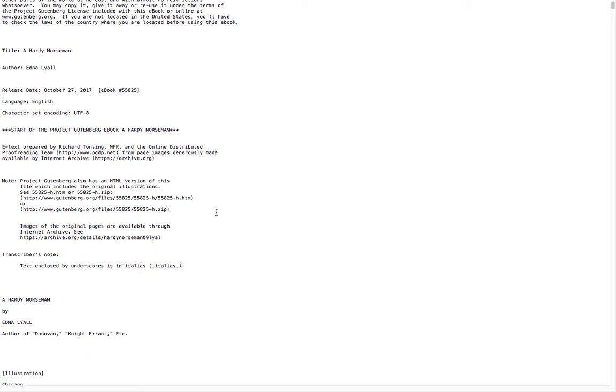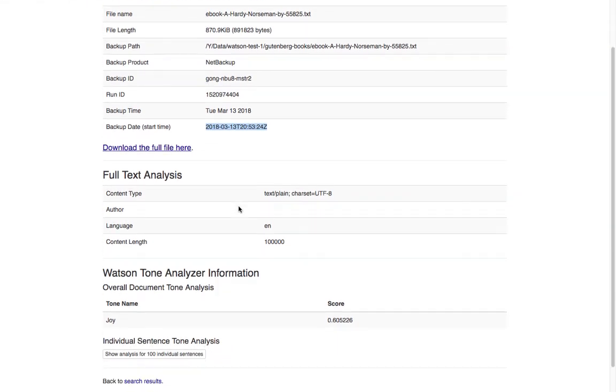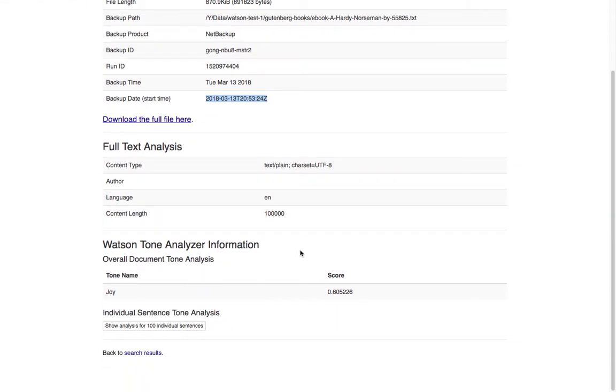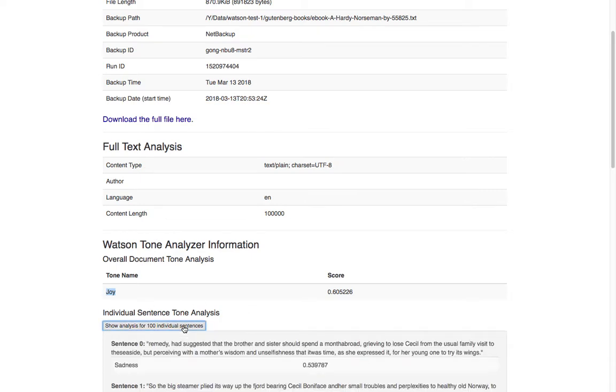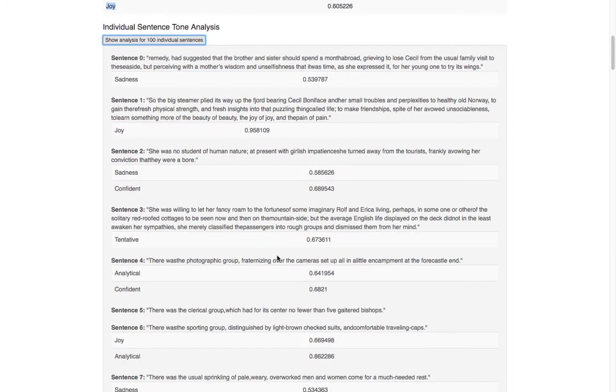And here it is. Switching back to StorReduce Insight and scrolling down, we can see the information that came from Watson Tone Analyzer. Overall, Watson says that the book is joyous. Let's drill down a little more. Here, Watson has picked out a sample of sentences and scored each one. And you can see the scores here underneath each of the sentences.